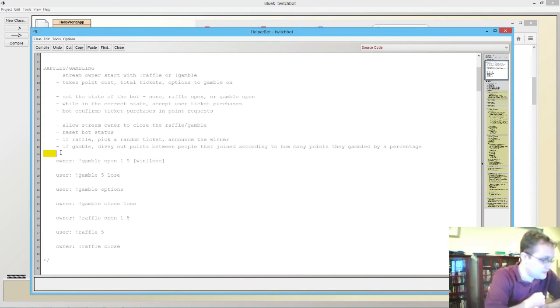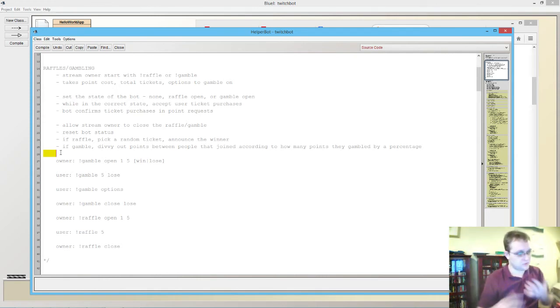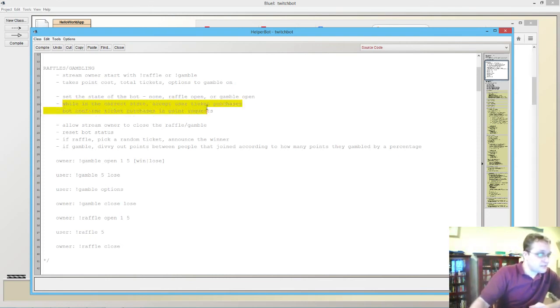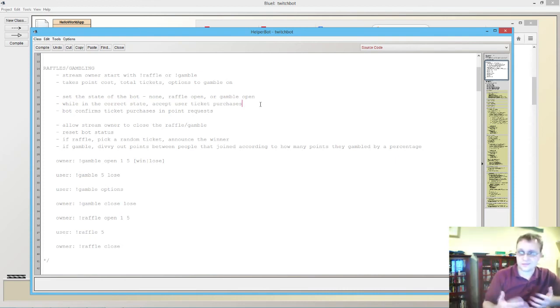All right. I think this covers the basic design description of what I want to do. Stream owner can start one of these 2 off. And you have to give it the right options. And then doing so will set the state of the bot. So it'll lock it in. It'll say, okay, you've got a raffle open, you can't gamble. You've got a gamble open, you can't raffle. One or the other. While in the correct state, accept user ticket purchases. Allows users to have extra commands they don't normally have access to. The bot will confirm ticket purchases in point requests.